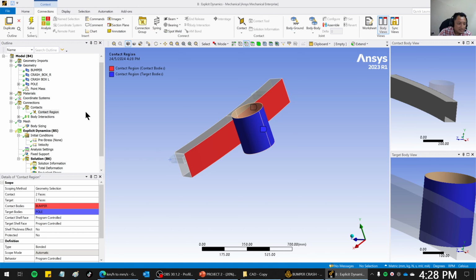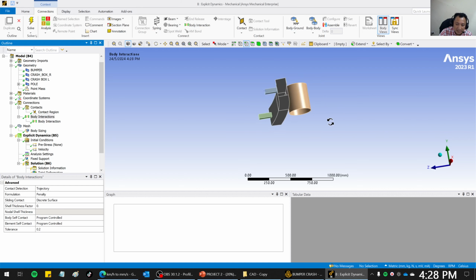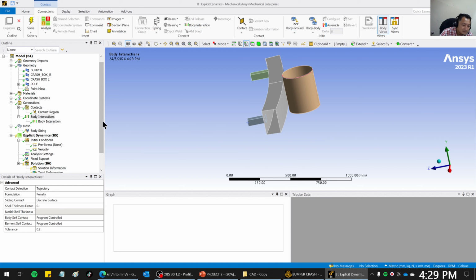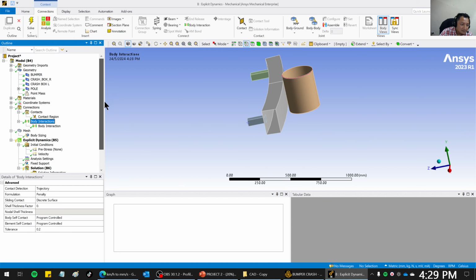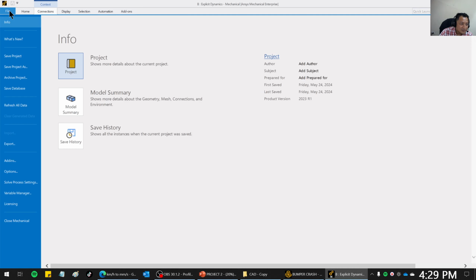Let's try not to remove this. And let's look at body interaction. So body interaction is where it will detect different bodies lah. And then it will run accordingly. I don't think there's anything else but that's how you build a model lah. You start simple and then you try to run. So I should save by now lah. Save project.